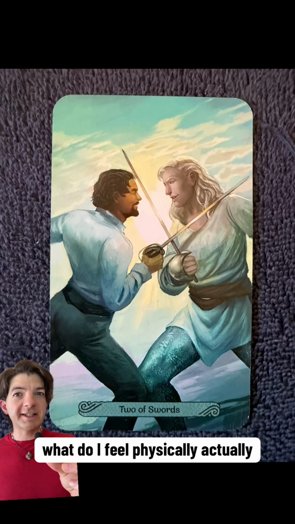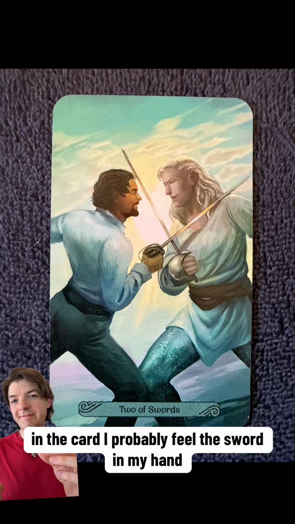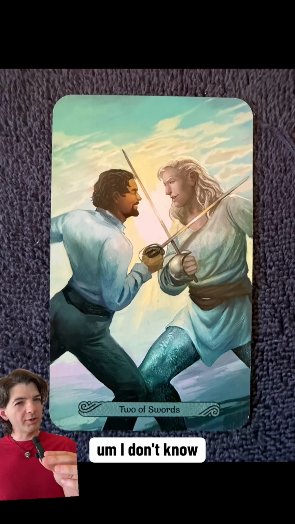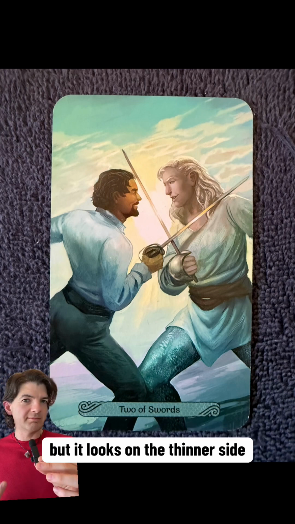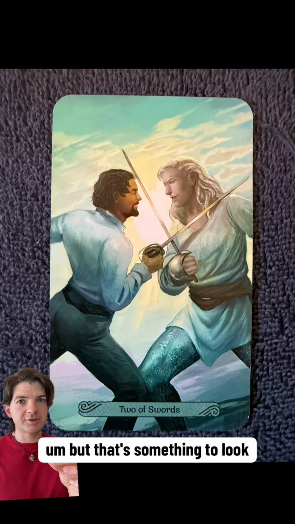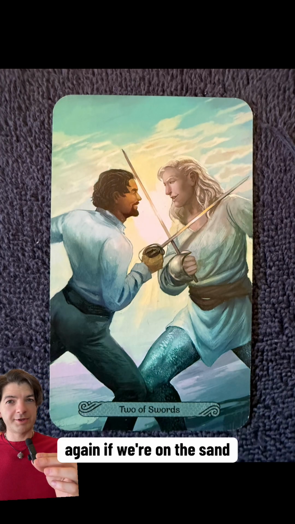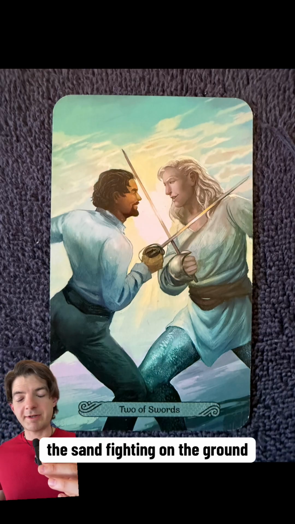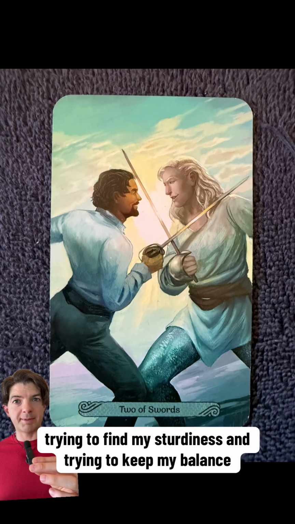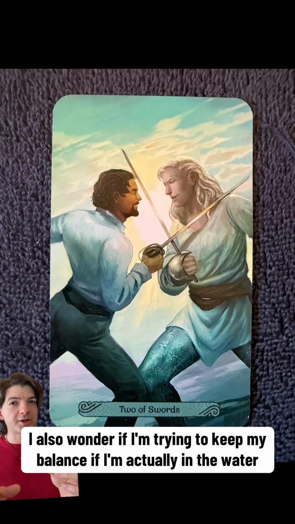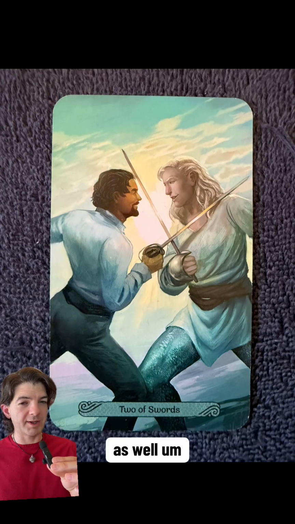What do I feel physically actually in the card? I probably feel the sword in my hand. I don't know. It could be heavy. I'm not sure. I've never felt a sword like that, but it looks on the thinner side, but that's something to look into. Again, if we're on the sand fighting on the ground, I might be able to feel my feet actually trying to find my sturdiness and trying to keep my balance. I also wonder if I'm trying to keep my balance if I'm actually in the water as well.